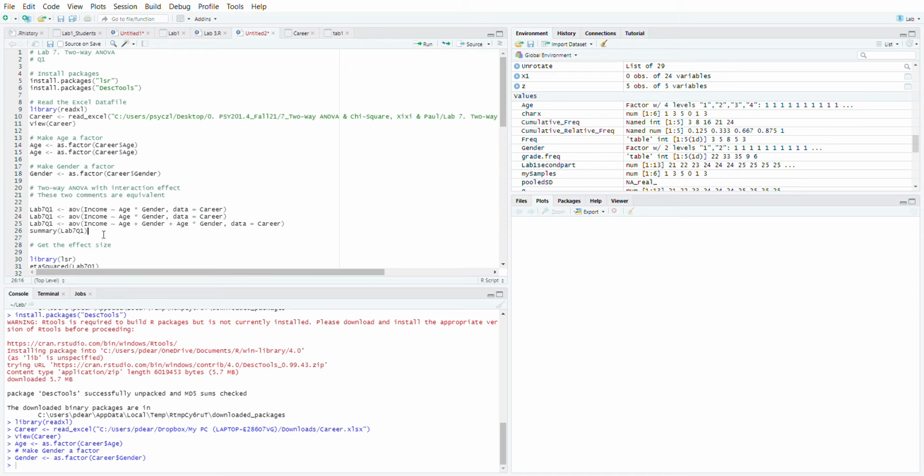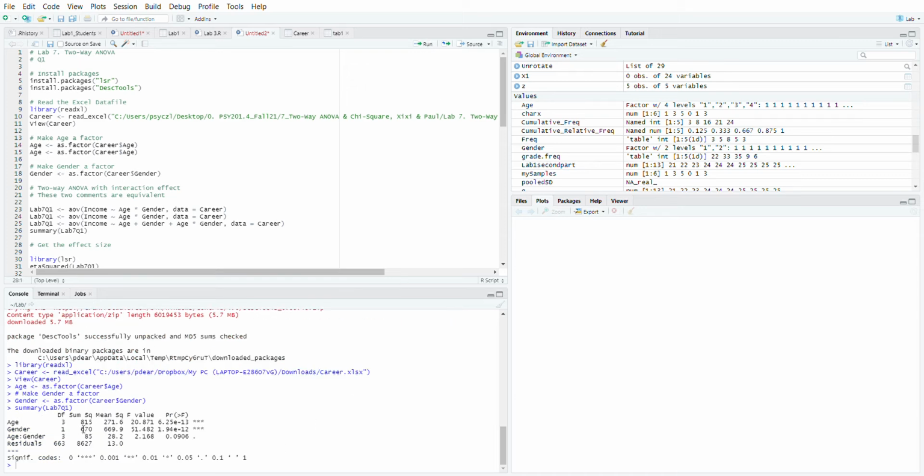So, and then we want a summary, all right? And you see we get our results down here. So let's talk about our results very quickly. You see for age, the degrees of freedom is shown, that there's 3, which means that there's 4 different age categories, right, n minus 1. Degrees of freedom for gender is 1, which means that there's 2 genders, male and female. Both of those were significant. These 3 stars mean that it's significant at the 0.001 level, right?